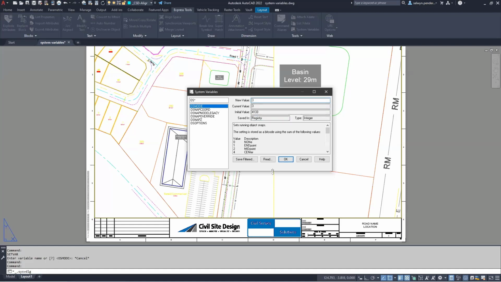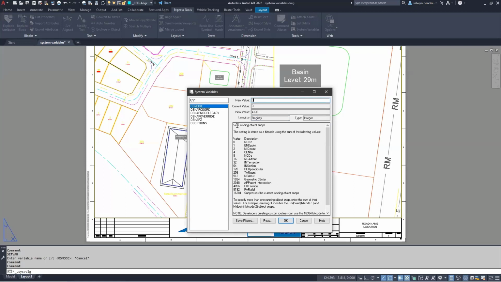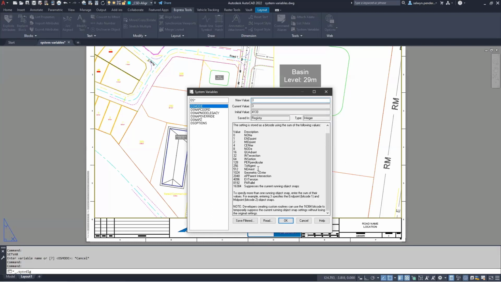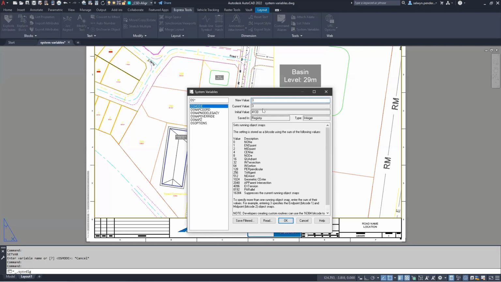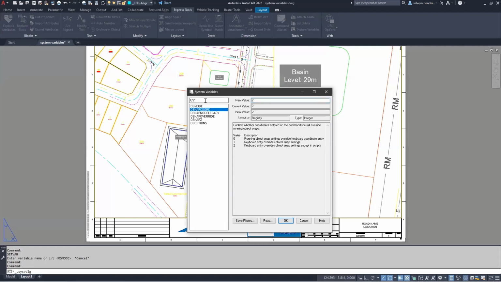You'll see down the bottom here that it says it sets running object snaps, and the setting is stored as a bit code using the sum of the following values. So we add those together and we get a number, and that's what we enter up here. I did the easy arithmetic of 1 plus 2, which is 3. But as you saw before, you can have a high number. And if we were to add them all together, it's going to be a really large number. But AutoCAD knows that if 3 is able to go into this number, it will set the midpoint and endpoint. Same with all the other variables in here.